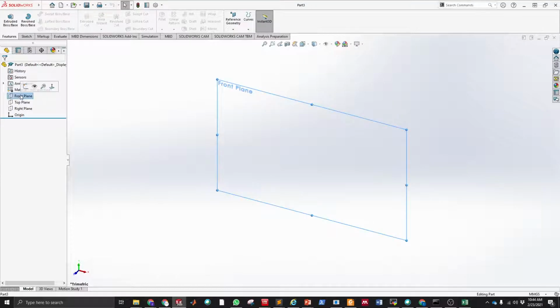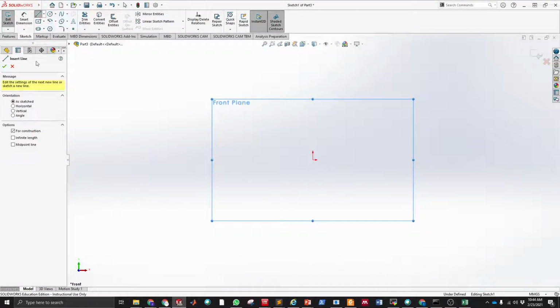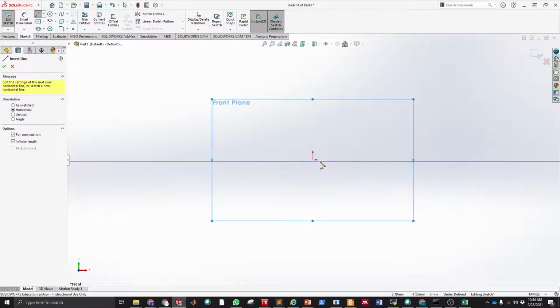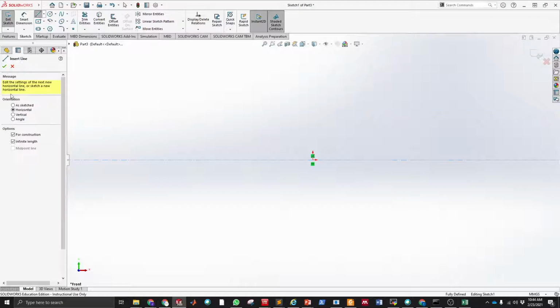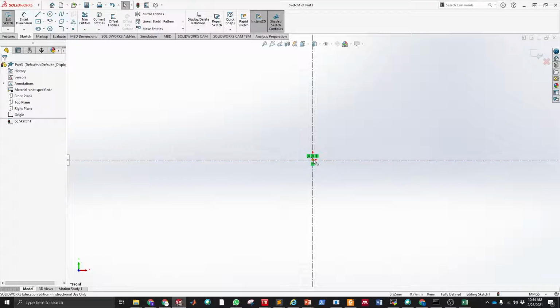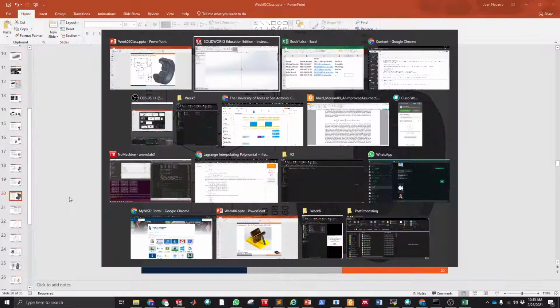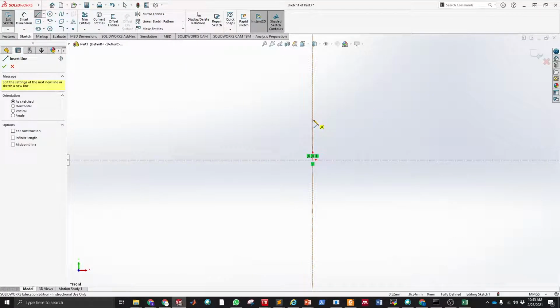Okay, using the front plane, I'm gonna create the sketch. Gonna create the center lines. Like that. And now I know that my origin is right there. Remember that in that homework, the origin was here in the center. So I'm gonna do only one half and then use the mirror entities to create the other half. So it would be something like this.